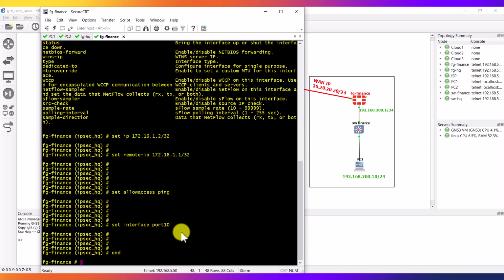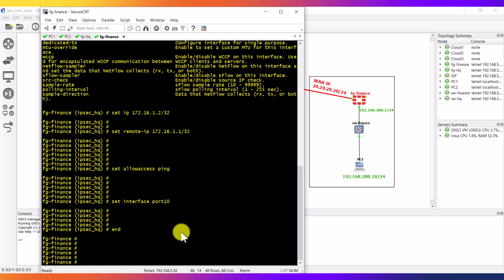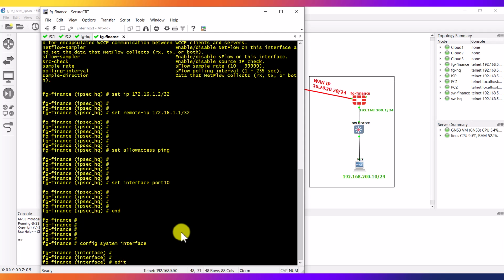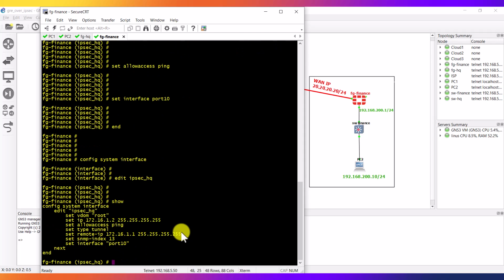Great. And after end, again, if I go to config system interface, interface edit IPSEC, which show, you can see the configuration that we just set, right? The local IP is 1.2, and set allow access ping, and guess what? Remote IP address is 1.1, the HQ firewall, and the interface is port 10. That's nice.